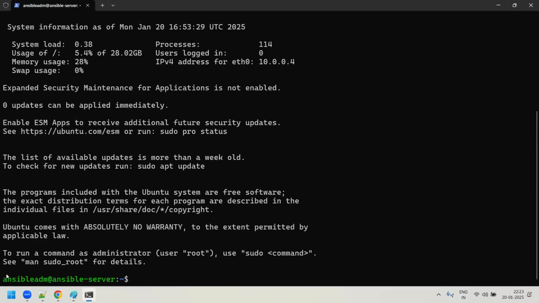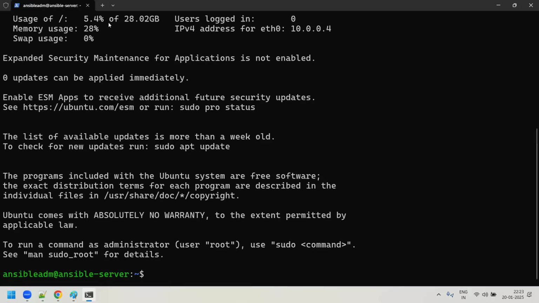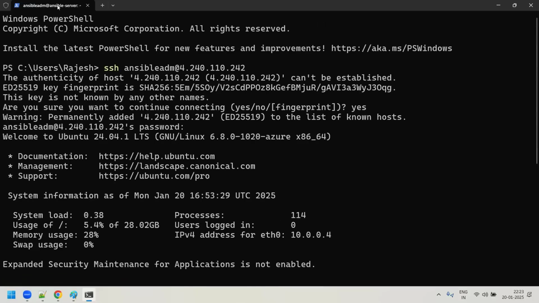See, I'm able to log into this server. So basically, this is the Ubuntu server, guys. Let me increase the font. If you want to rename the tab, I can just say Ansible control server, something like that. I'll give the tab a name like this.